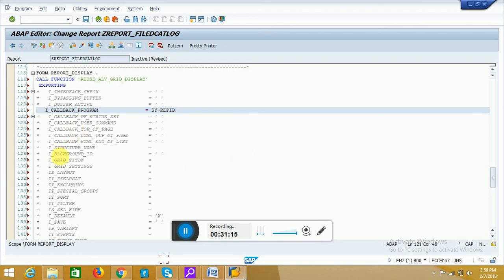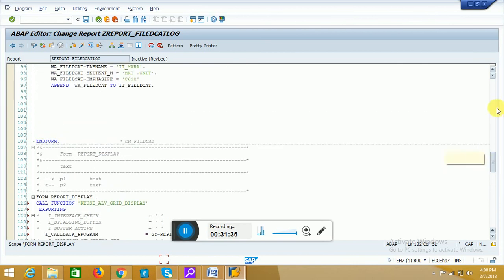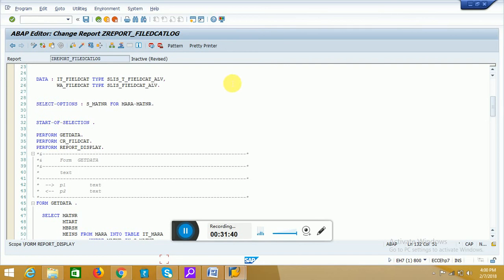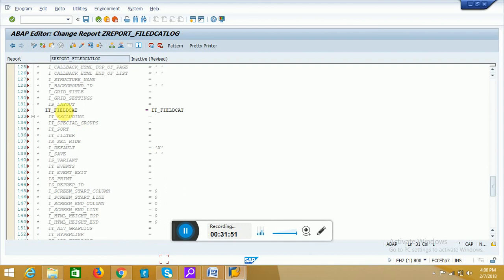Next we need to pass the field catalog also here. That's why we specify the field catalog IT_FIELDCAT. Just what we defined and specified, the field catalog internal table, we need to pass this internal table in the function module. Here you can see the field cat. For this purpose we pass this one.